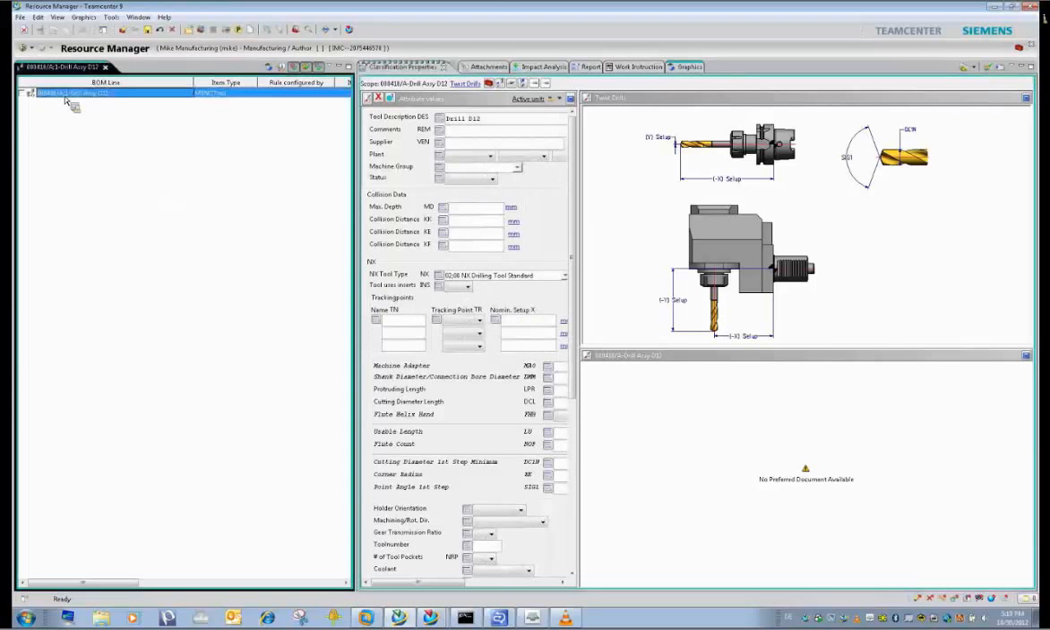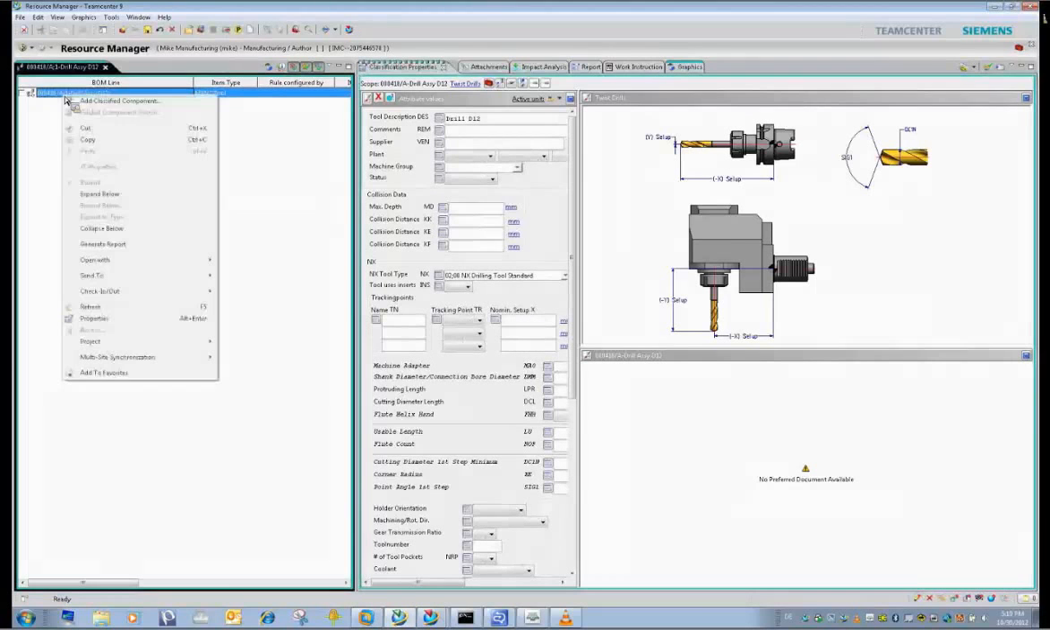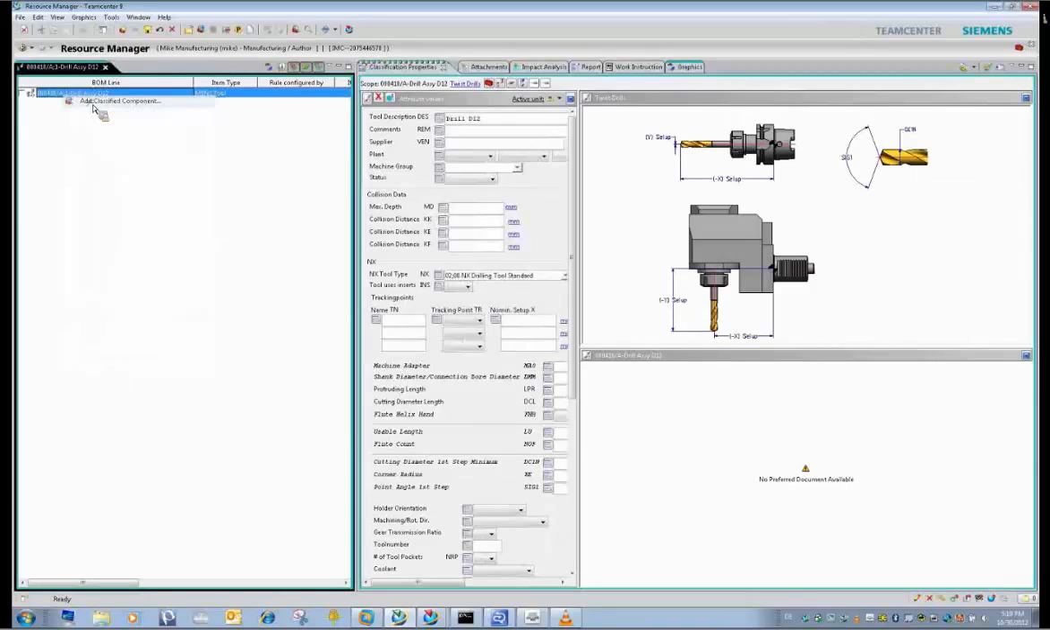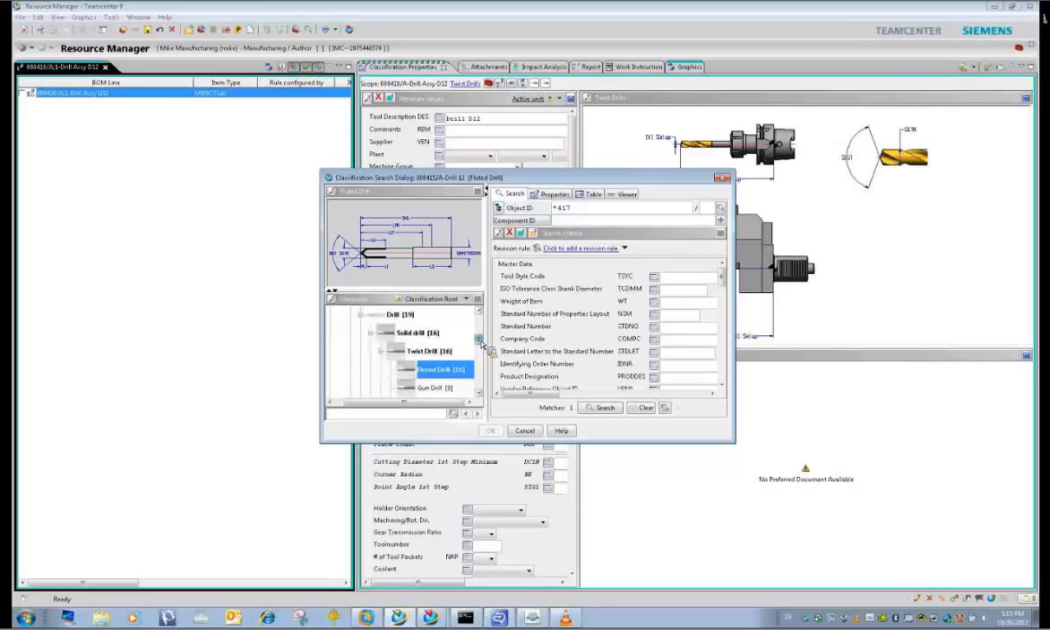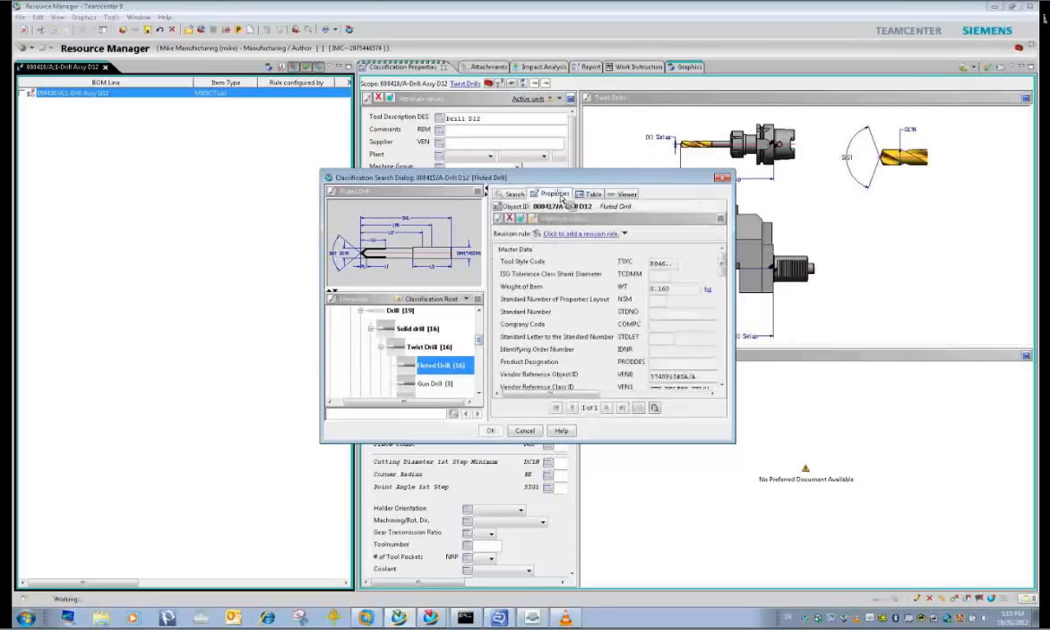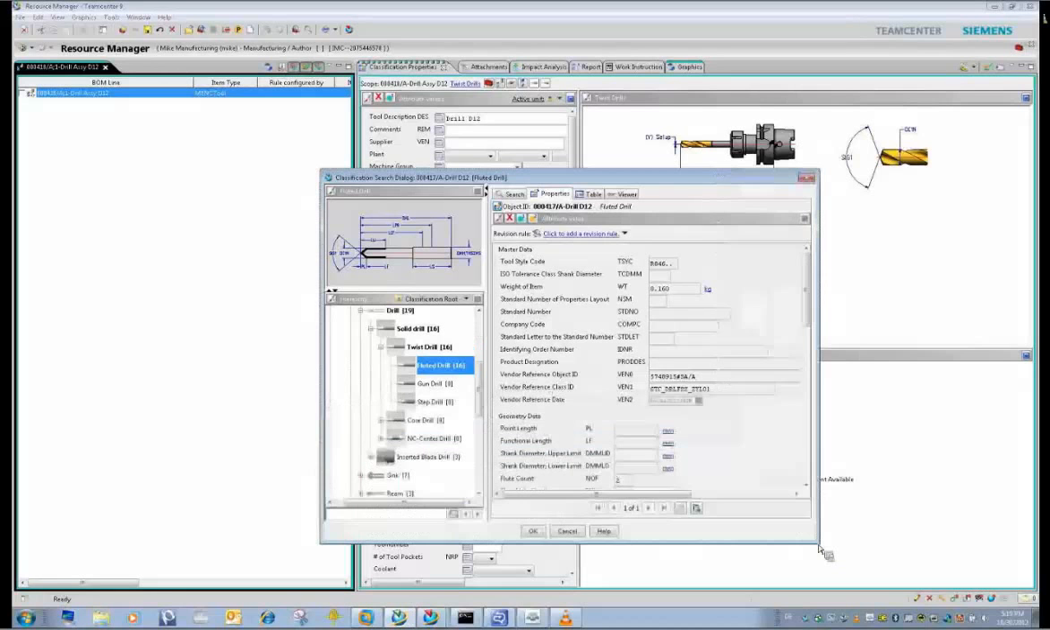We're just going to add a classified component. So we're going to search for the tool component we just created. So let me pick it here. So that was the 417. So we'll bring up the match so we can search through the classification structure here. Pick this 417. That is the tool we just got out of the catalog right now, and we'll just add it as a first component to our tool assembly.